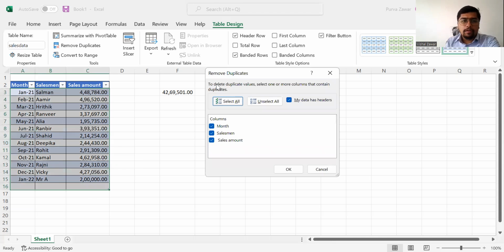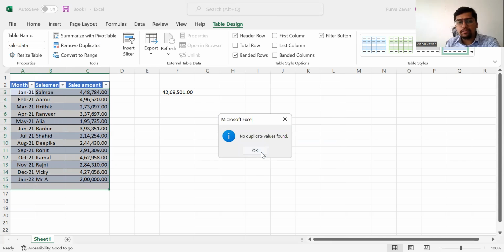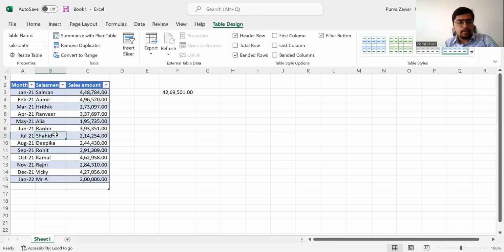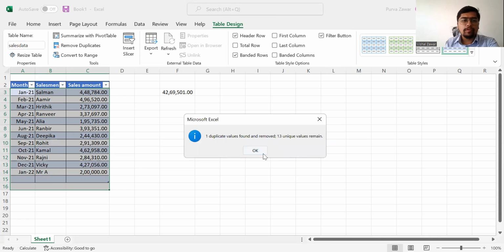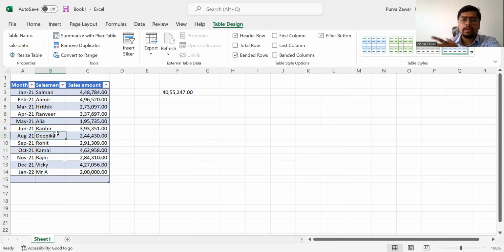So if I click on Remove Duplicates, like if we want to remove duplicates from any column, for example from Salesman, I press OK. And if there are no duplicate values, it will not remove anything. But if I say, okay, this is also Salman, for example, and now I say Remove Duplicates from Salesman, you will see one duplicate value is removed. So Salman's value will be removed because it's a second value. So this is also okay.